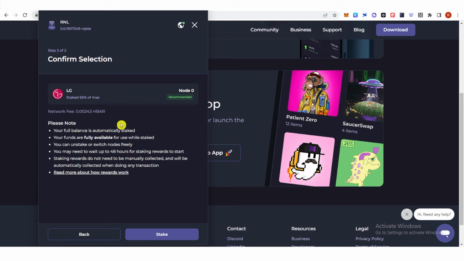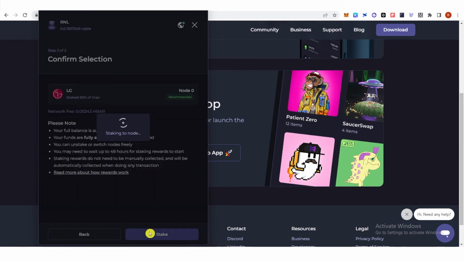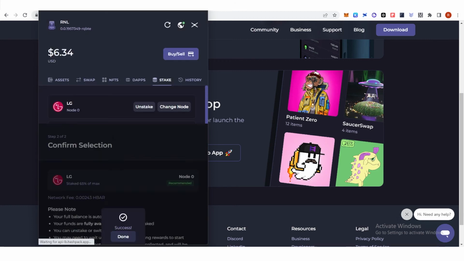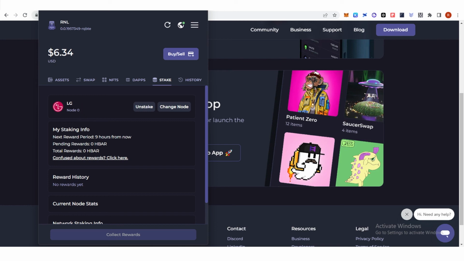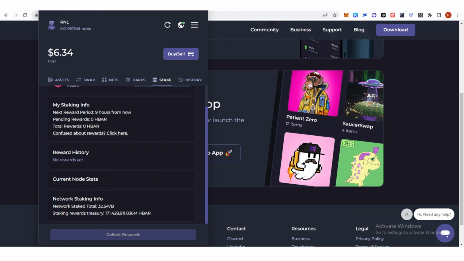So once you have selected your node, just click stake here, and as you can see, I have staked the Hedera successfully, so just click done. And now you can see here the node that I have selected, the next reward period, which is 9 hours from now, pending rewards, and the total rewards. If you want to collect your rewards, just click here.